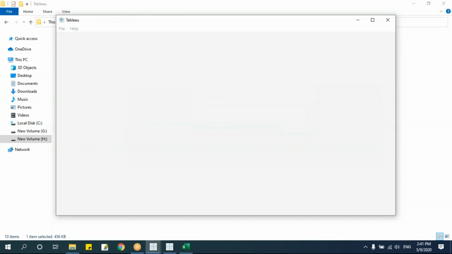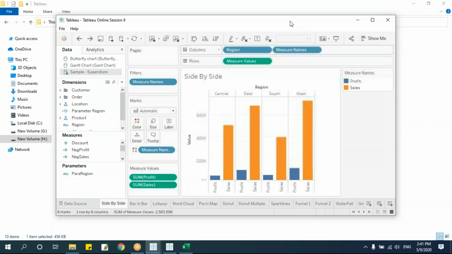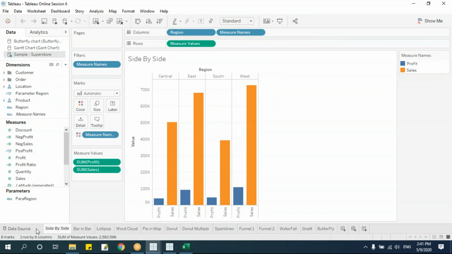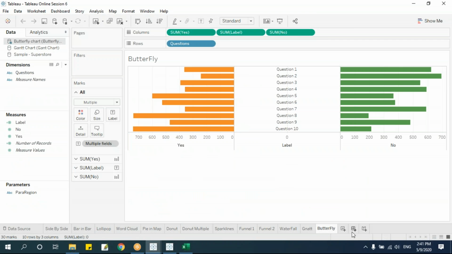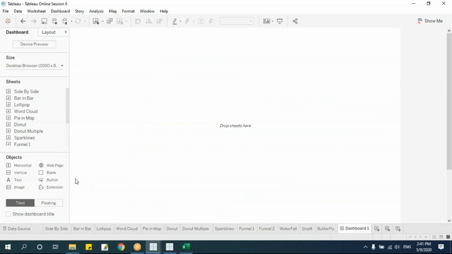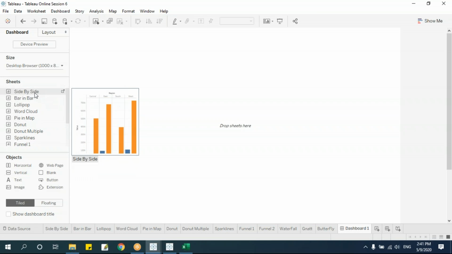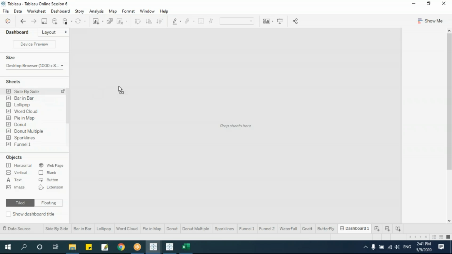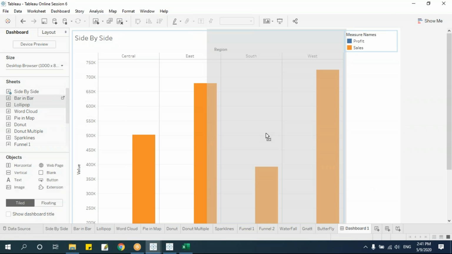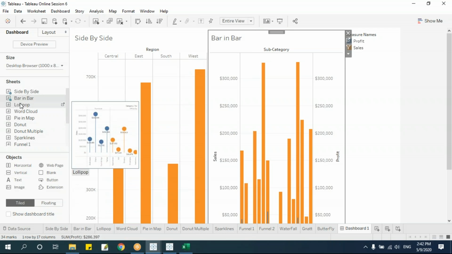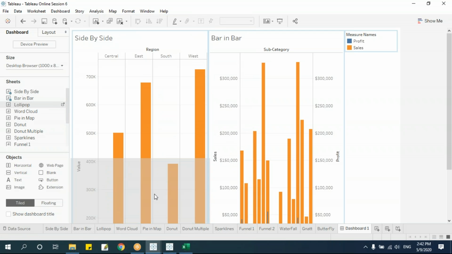The same advanced charts we created, I'm just trying to take that. Let's see. And there are so many reports here. Now if I click on this dashboard, see, I'll get all the reports here. So I can take one by one. I can just take it, drag it, and drop it here. So this is one report. Now if you want one more report, take this, drag it, and place it here.